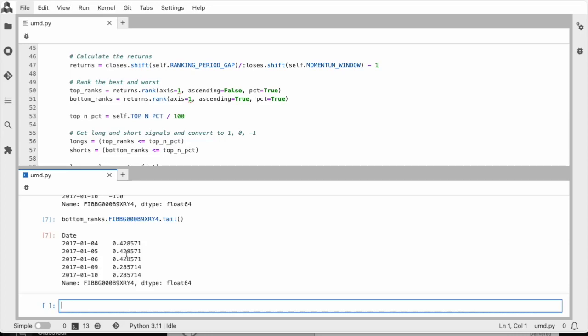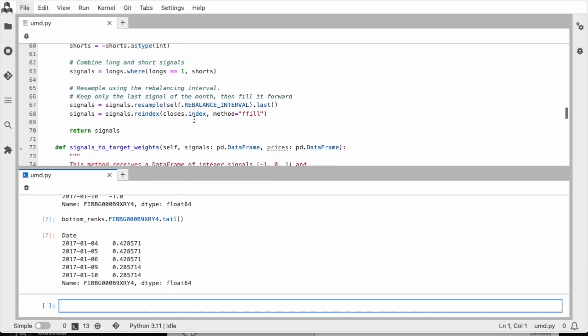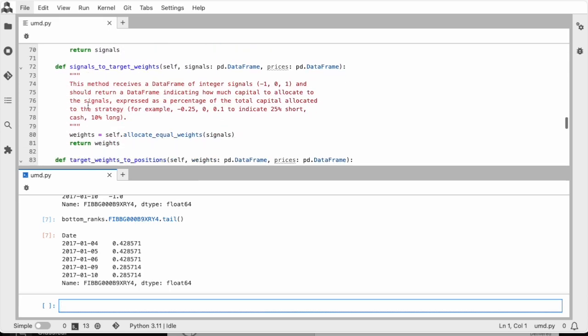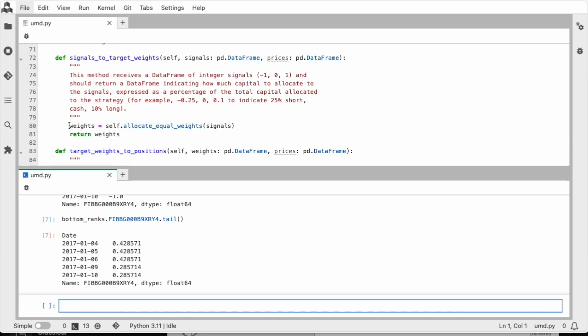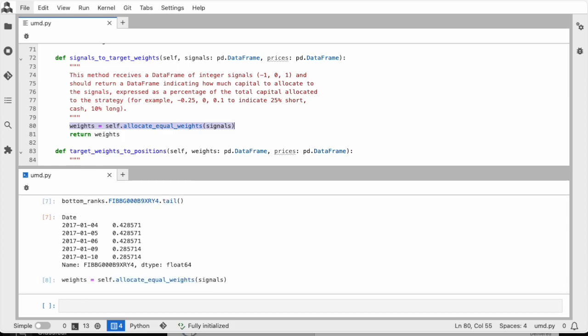If you want to keep going with this, now that we have a signals variable populated in the console, I can go down to the next method, signals_to_target_weights, select this line, and hit Shift plus Enter. So what that will do is now the variables from this method are populated in the console, and I can look at those just like I did with the previous method. And you can keep doing that for all the methods you've implemented in your strategy.